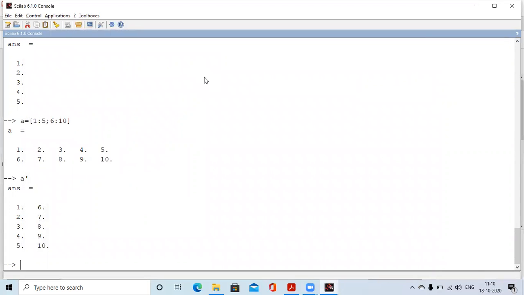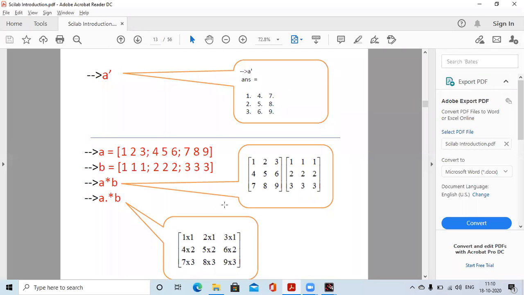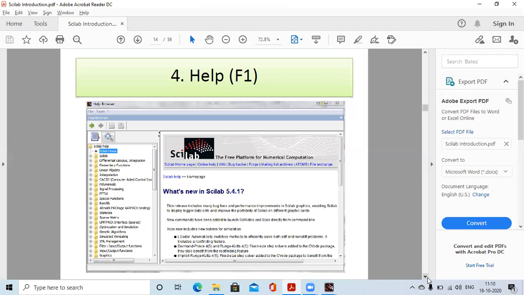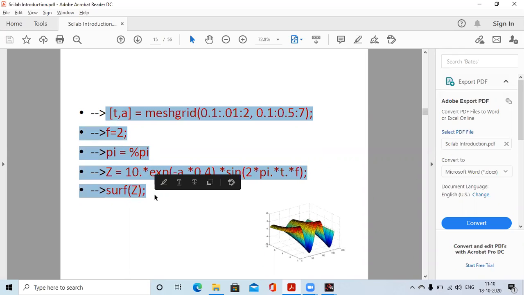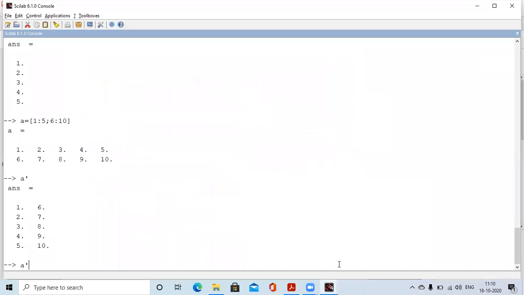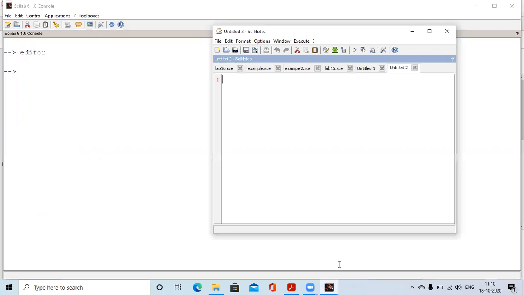I'm just pressing F1. If you press F1, it will display this kind of screen. And one simple example, let's run this one. It will produce one type of graphics. Editor, I want to go to the editor. I will paste.